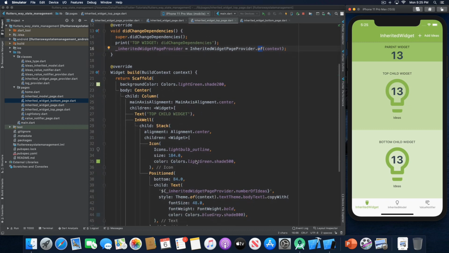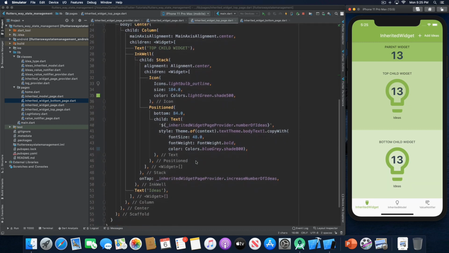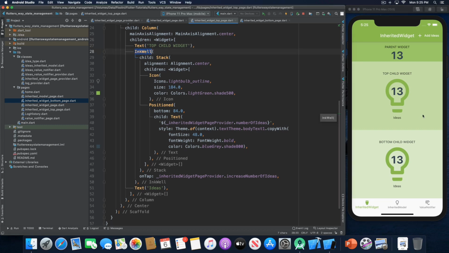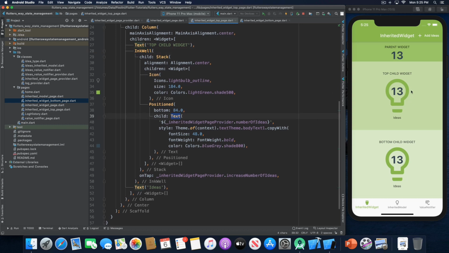Now let's look at the build method here. It's just a column with two fields, an inkwell button with the icons here. But look at the text. As you can see here, the top child widget, right? This is where we are here, top child widget. And inside this inkwell button on the stack, we have an icon, the light bulb, and we have another widget called the text widget here, which has the number of ideas being added.